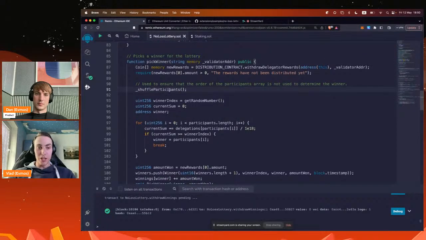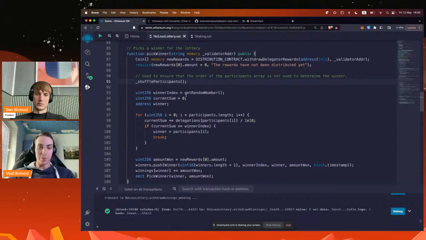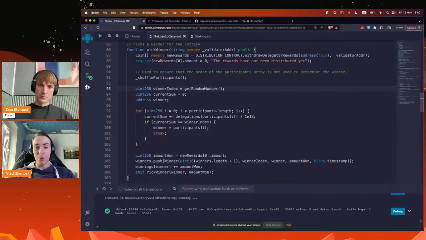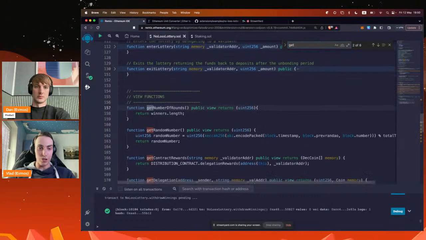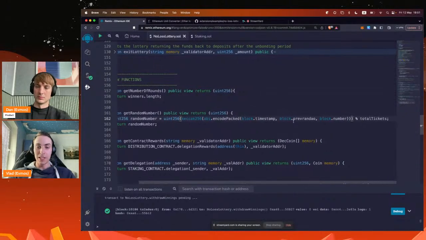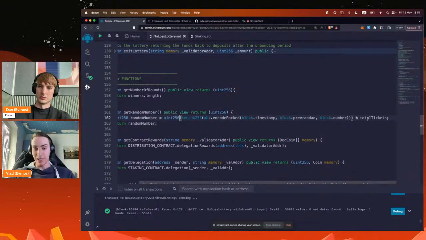So the first thing we do here afterwards is we shuffle the participants, because the participants will be entered in order of which they deposited and entered the lottery. So first we want to shuffle that to bring a little bit of randomness into who's being picked as the winner. Then we do a random number generator. For this random number generator, I've just used the block number and timestamp and modulo by the total tickets to make sure that the random number is within the total tickets. So for example, if I deposited 50 and somebody else deposited 50, it's 100 total tickets, and we need that number to be within that 100.